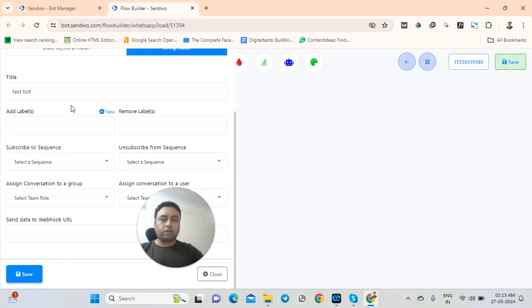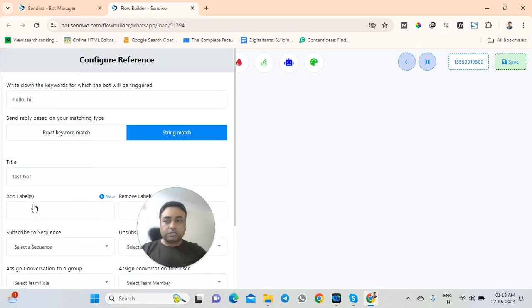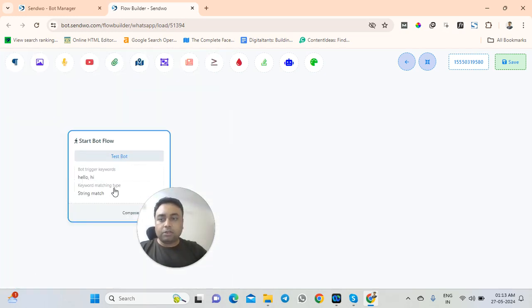So these are for that particular option. But right now we are going to build a chatbot from scratch. So we'll simply set it as save. Now this bot is ready to get triggered. If somebody sends a hi or hello message, then probably this bot will get triggered and it will start replying.